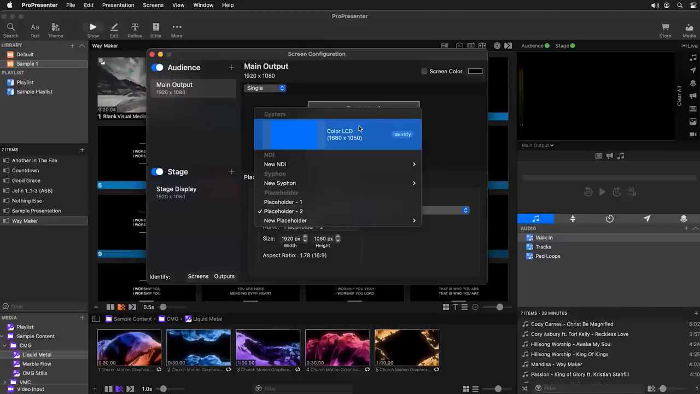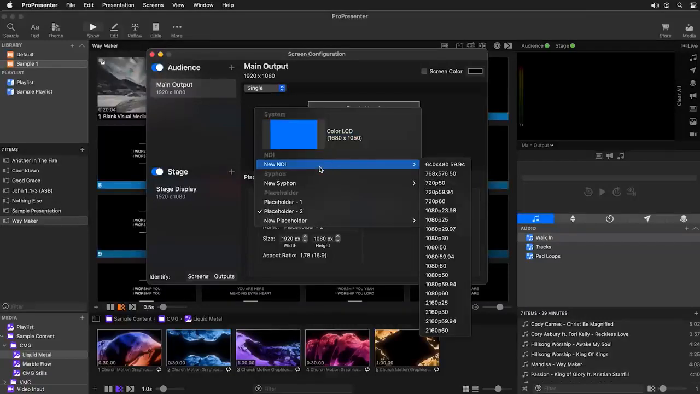So if you're not seeing a screen that you have hooked up to your computer, first make sure the operating system is seeing it, and then you'll see it in this list inside of ProPresenter. You'll also see in this list things like SDI outputs. They would be listed below here. And then we have options for NDI outputs. This is a way to send video across the network, and this is perfect for sending content to things like OBS or vMix or other NDI devices.